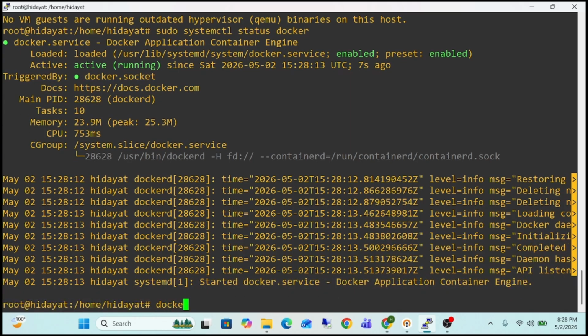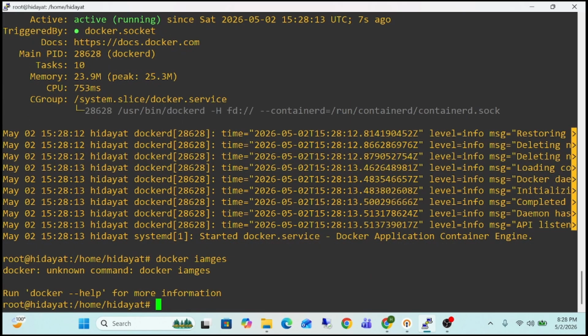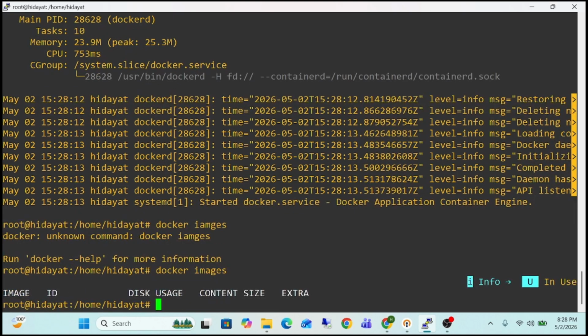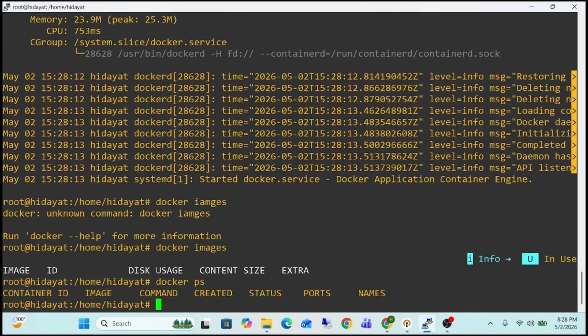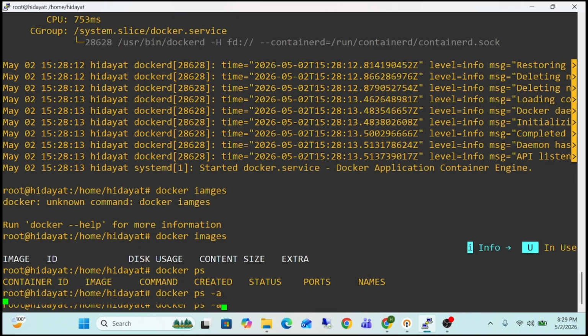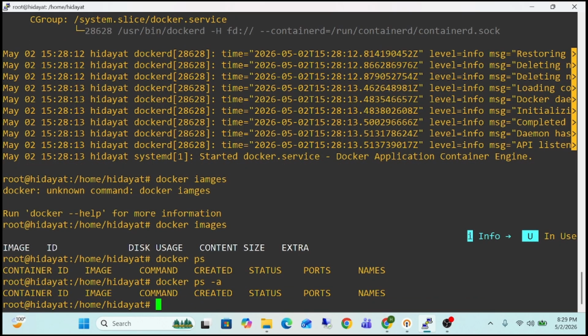Let me show you the images, docker images, my typing mistake, sorry for that. Docker images is the basic command. You don't have any image right now. If we check the Docker containers, docker ps will show you the containers which are running. If any container is dead or in exited mode, it will not show here. In order to see those, you have to type docker ps -a. You can see that we don't have any container or any image.